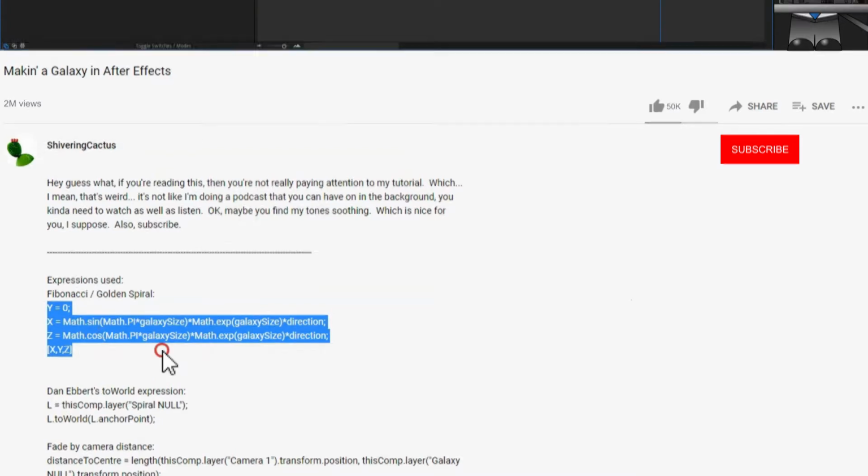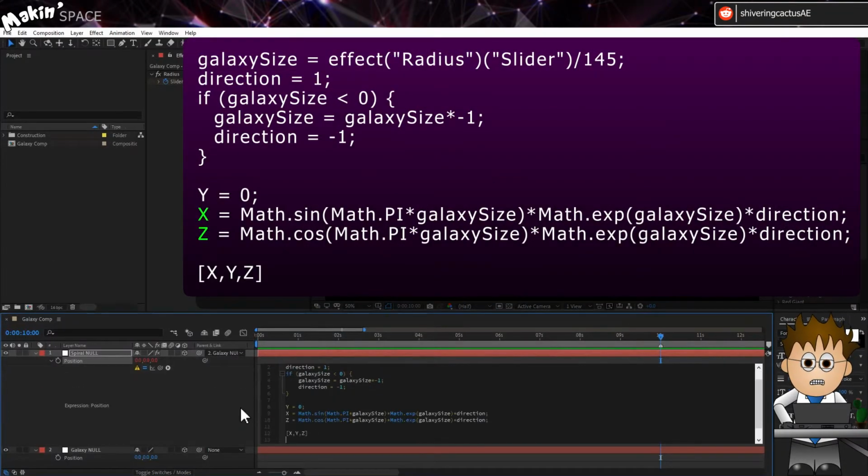Copy the first expression. To explain what's happening here, we're only interested in the x and z dimensions.